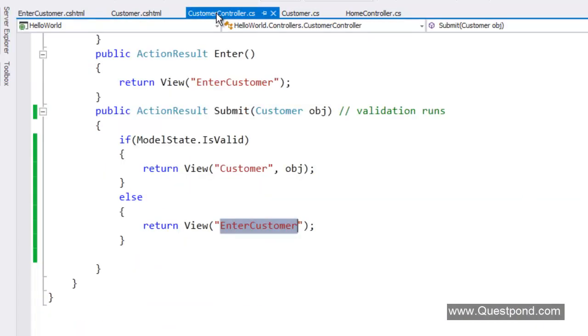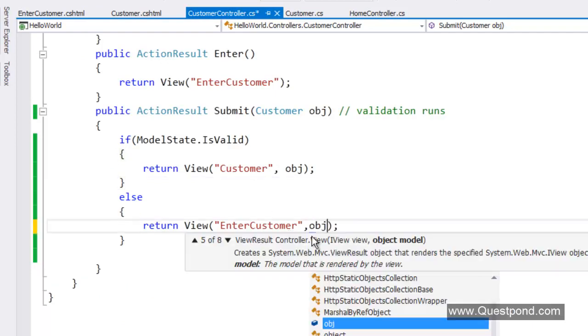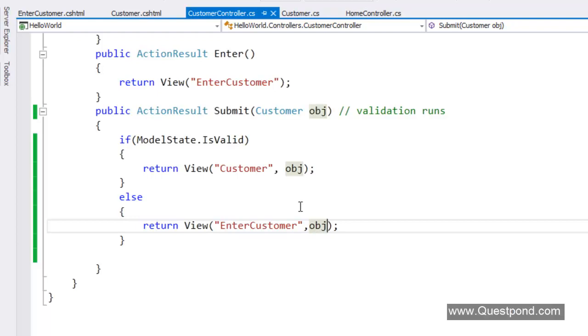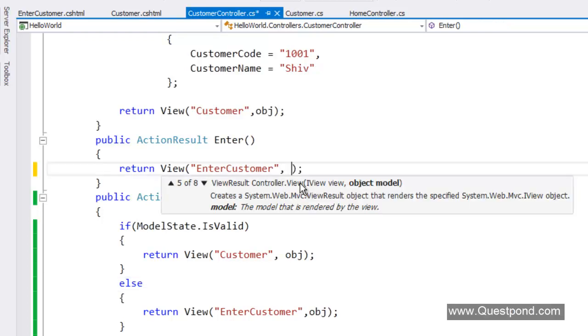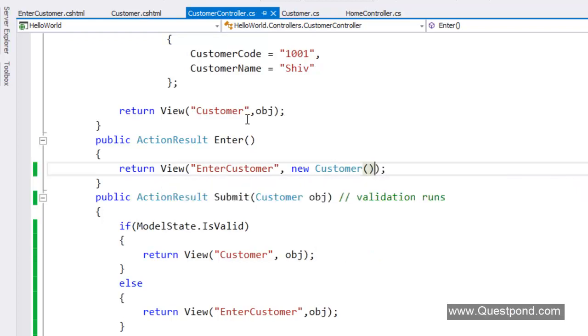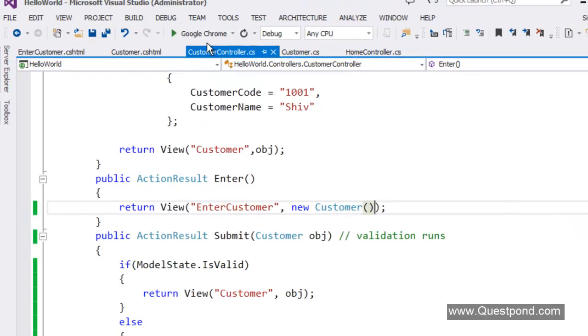So the first thing is, when there is an error, you pass the object back so that it can retain the old values, right? That's the first change. The second change is, when it first displays the enter customer screen, you just pass it an empty customer object so that we don't get that error. Okay, so that's the only change we have to do.